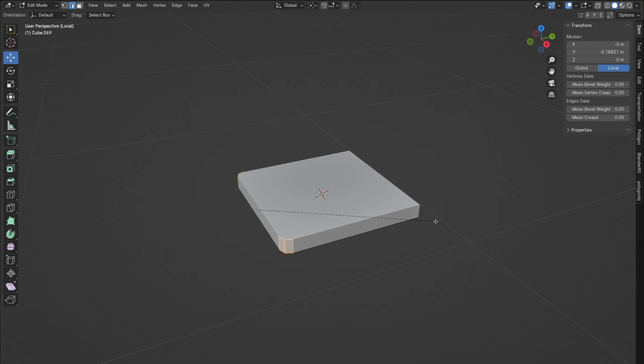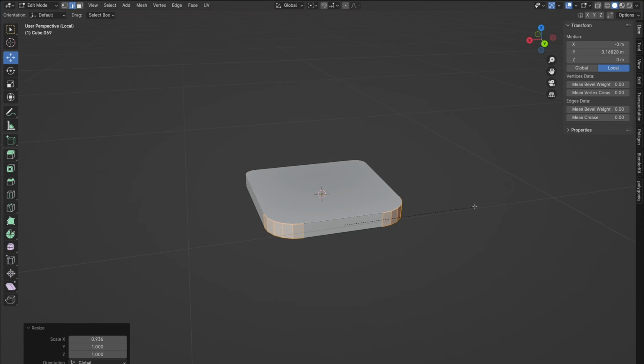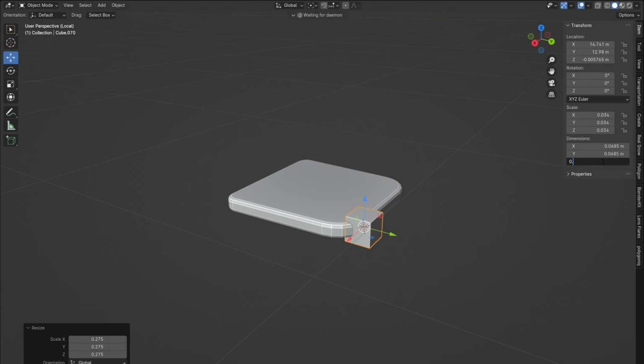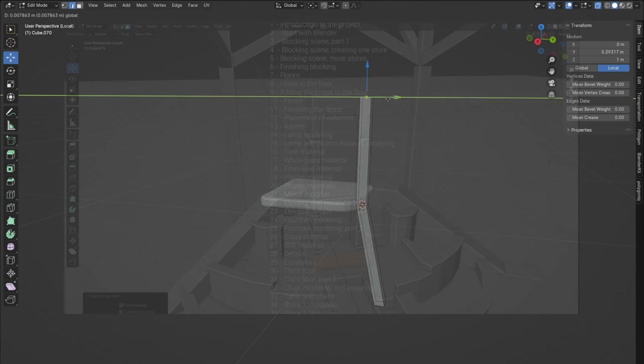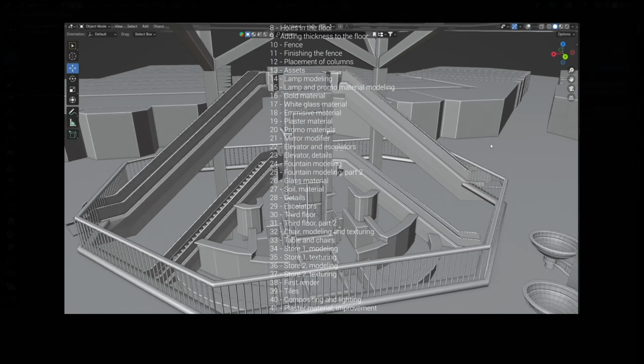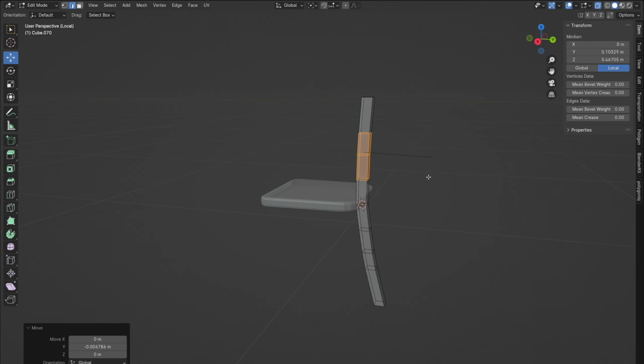I tried to make a similar version of the chairs and table that can be seen everywhere in the mall. This is a speed-up process. See parts 32 and 33 for details on modeling and texturing the table and chairs.